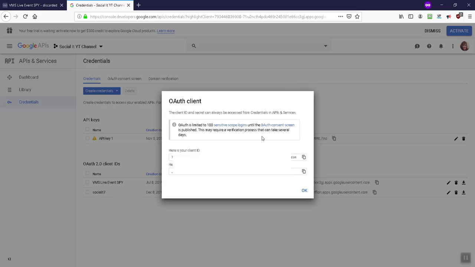Now, copy your client ID and your secret, and then read what it says there. So it's limited to 100 sensitive logins until the OAuth screen is published. Okay, so let's click on OAuth screen publish, see what it's on about.